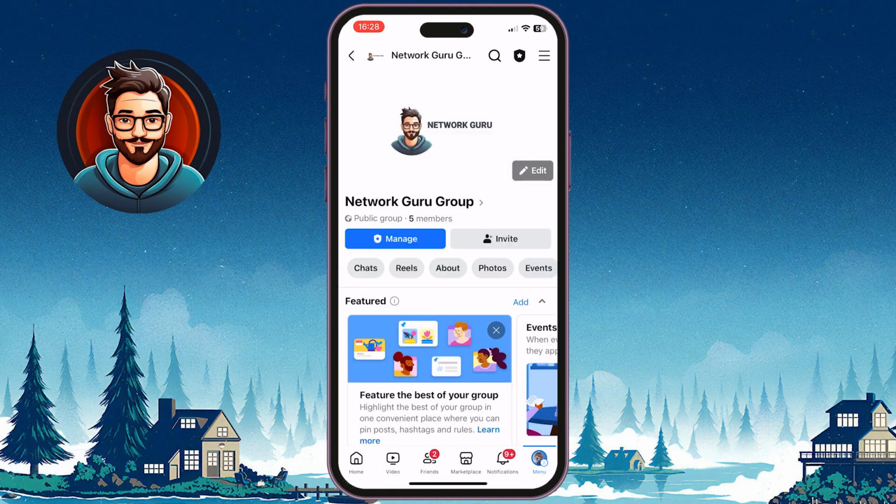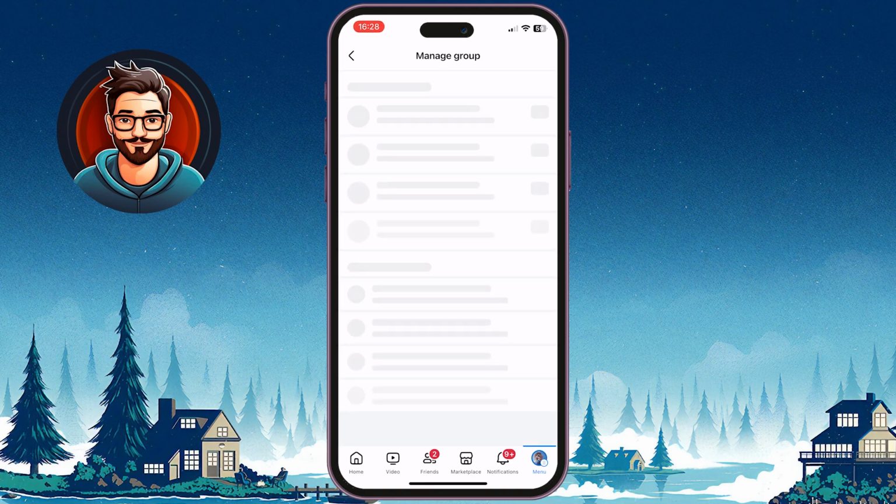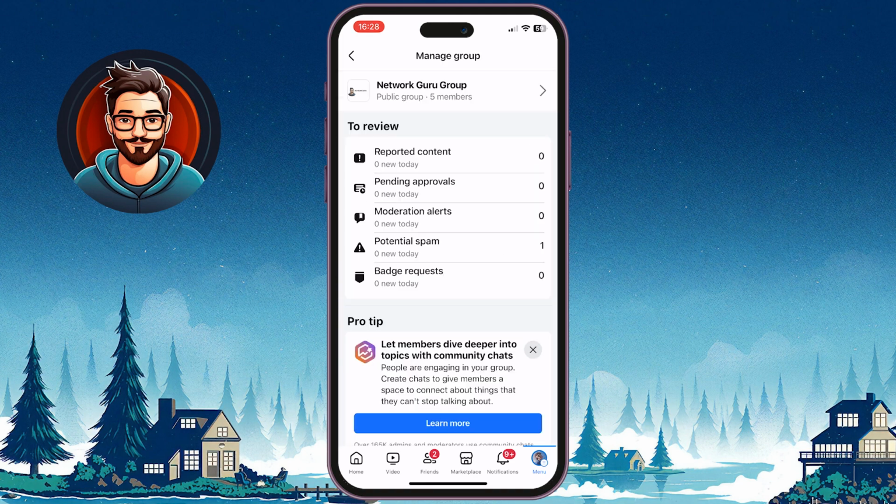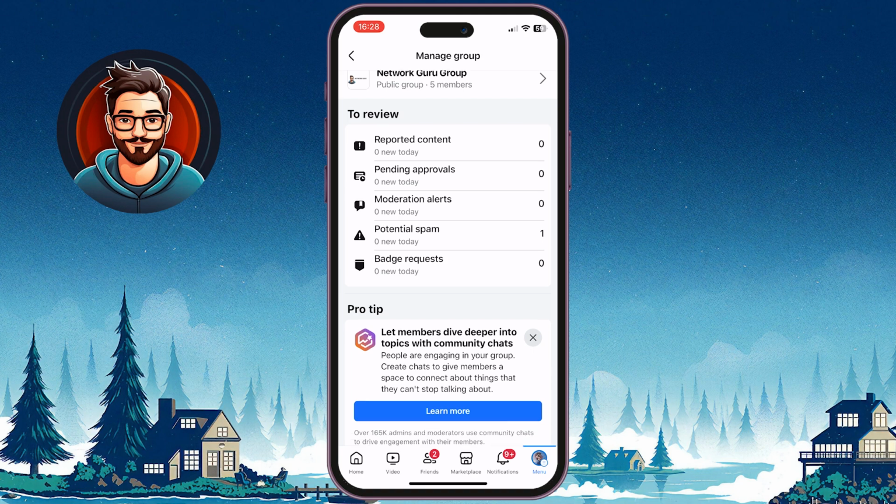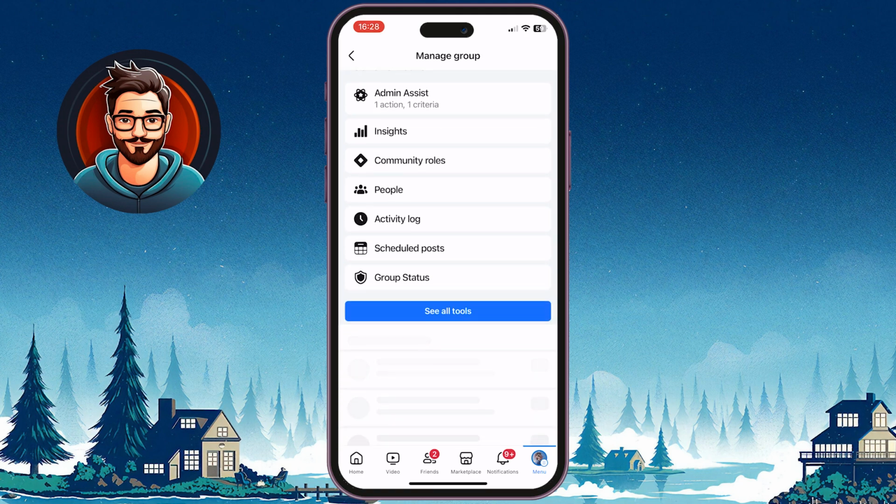Once you're in the group, tap the Manage button next to Invite. This will take you to the group management page. Scroll down and tap on Group Settings.